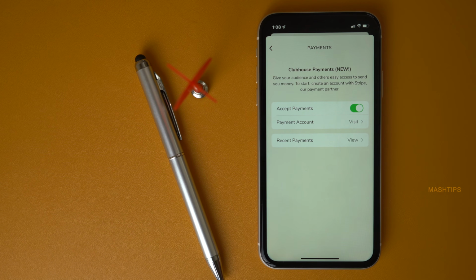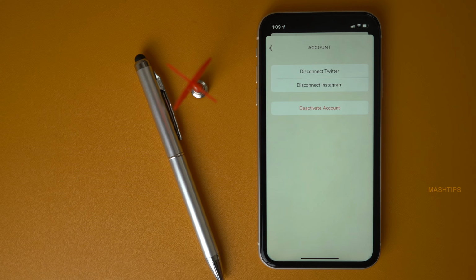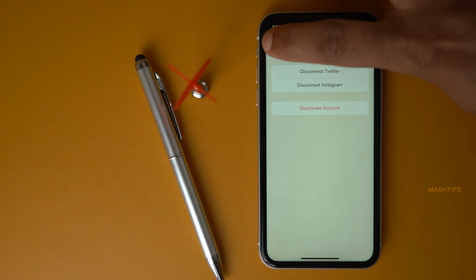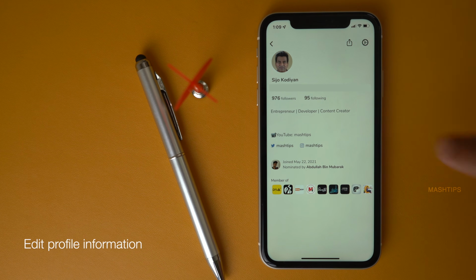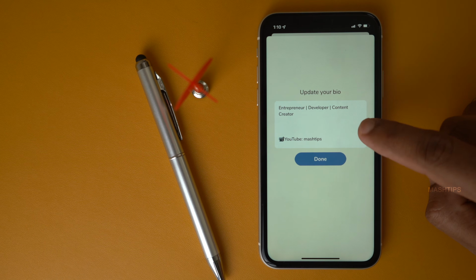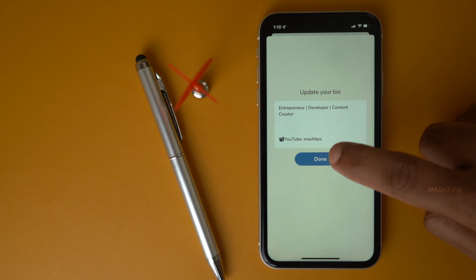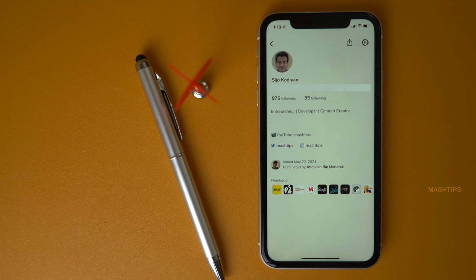If you have social media accounts that you want to connect with your profile, tap on this profile button here, and here you can connect your Twitter and Instagram with your profile. You can edit your profile information by just tapping on here, and there is an edit window where you can add your profile details and tap done, and it will reflect over there.